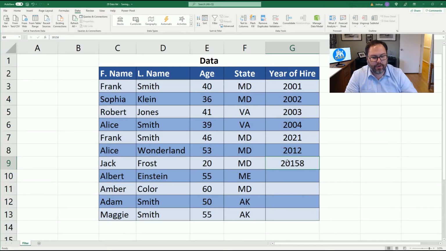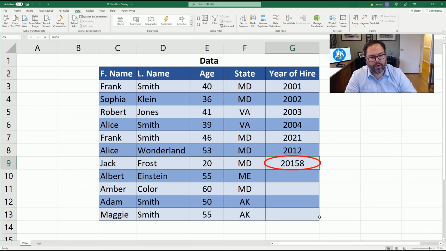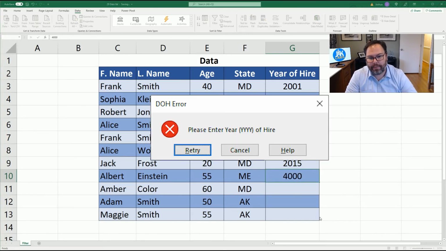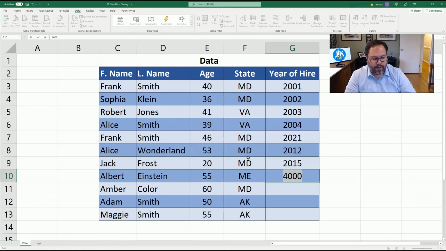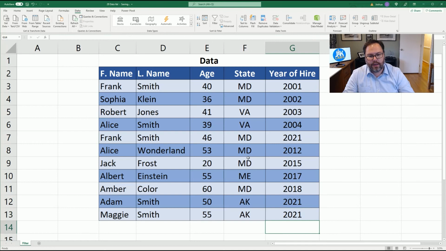But since this data was already entered, we're not getting that error. But if we were to hit that drop down menu on data validation and say circle invalid data, we're going to see that. So let's just change this to 2015 and let's come down here and do 4000. Well, once again, we got that pop-up window and please enter year of hire with the 4 digits. So we're going to hit retry. We're going to come in here and just re-enter the data. And if you just hit 2020, like for 22, that's not going to work because you'll also get the error message because it's not between the years of 2000 and 3000. And there you have it.